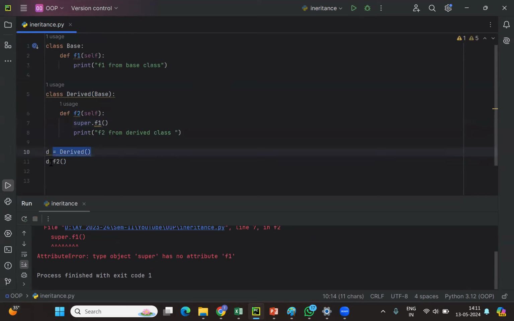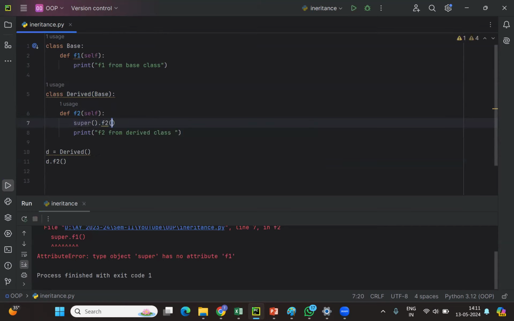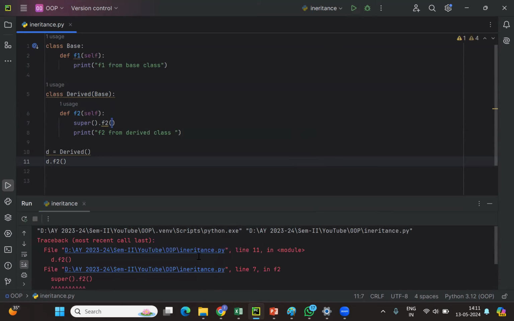D is derived, d dot f2, f2 is called, then we are calling the super function, super dot, oh sorry, I missed the parenthesis. Why is it giving an error? Sorry, it's f1 now. It's f1. Fine. Okay. So my bad, I had a syntax error.